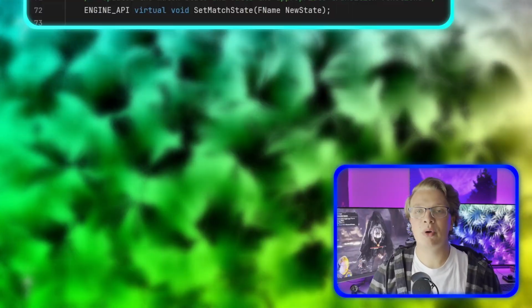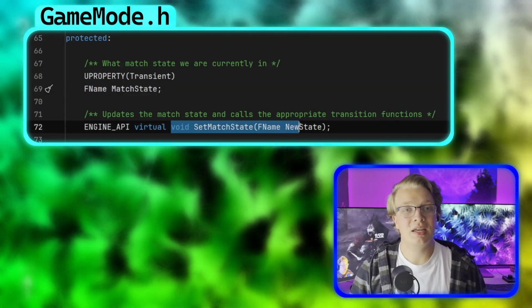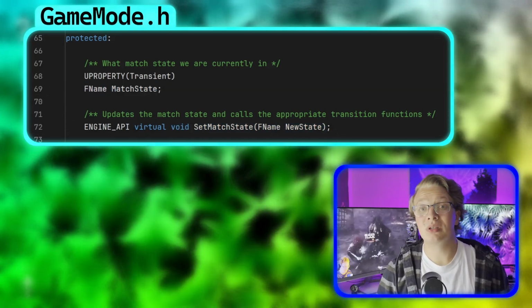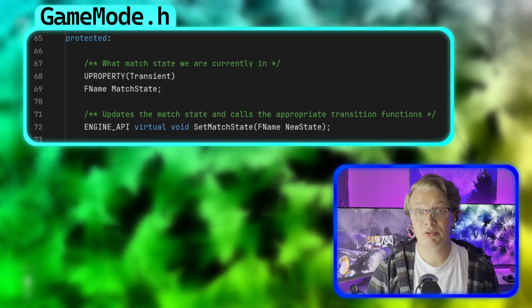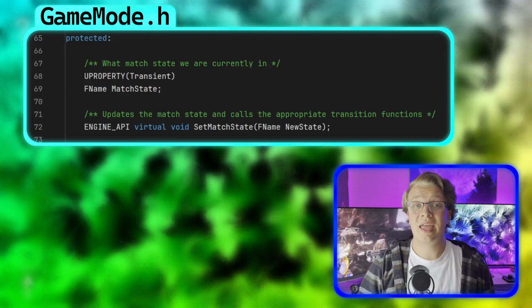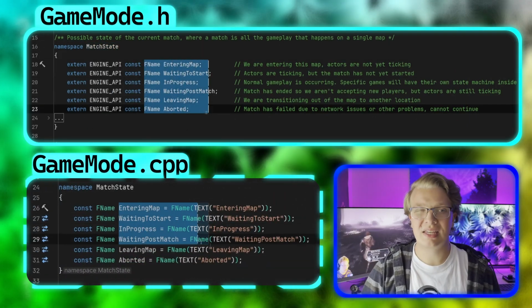First, in a game mode, it keeps track of the current match state in an FName and has a setter for it. It feels unintuitive at first that the game mode itself holds the state. Wouldn't it make sense to keep track of that in the game state? But stick with me, it all comes together. You will also see a game mode defines 5 FNames in the match state namespace that define the basic states it can be in.